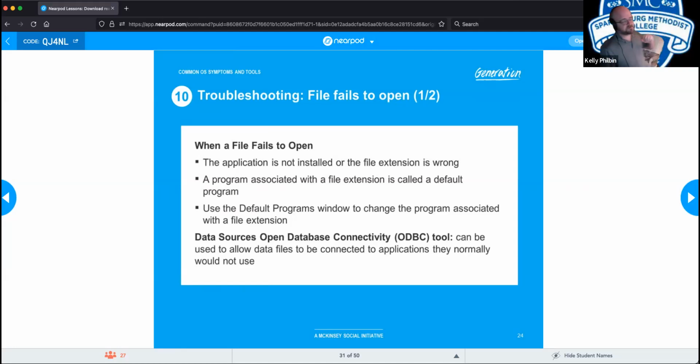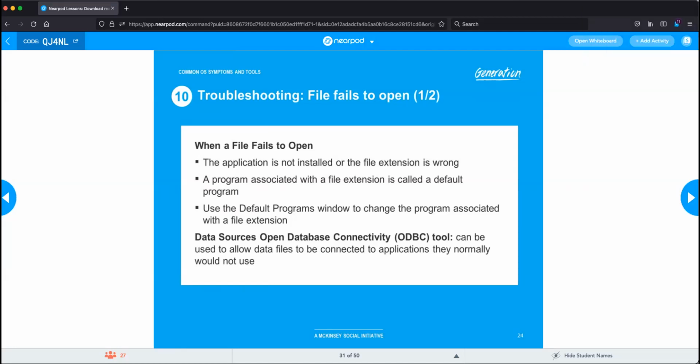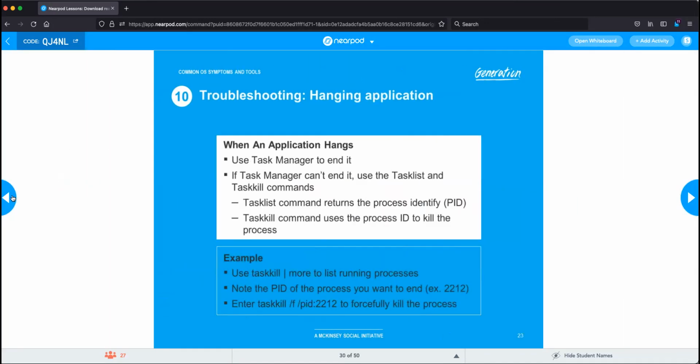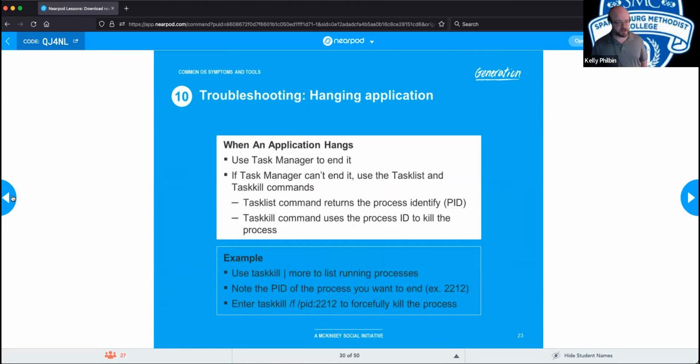Yes, Cynthia. So I just want to make sure I'm clear that the task list is more of a specific process to zone in on that particular application hang. And then the Taskkill command just kills all processes in the process, meaning if you have a few processes running, it's just going to kill everything. Well, task list will tell you everything that's running.